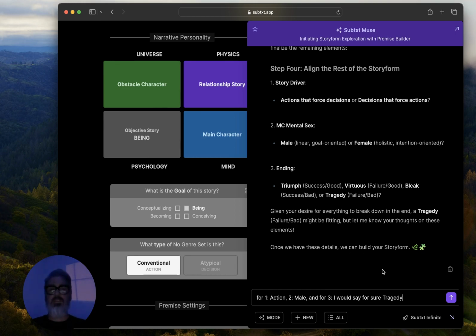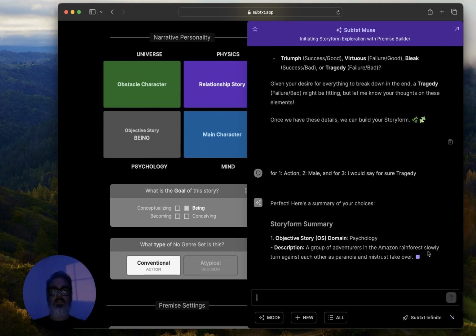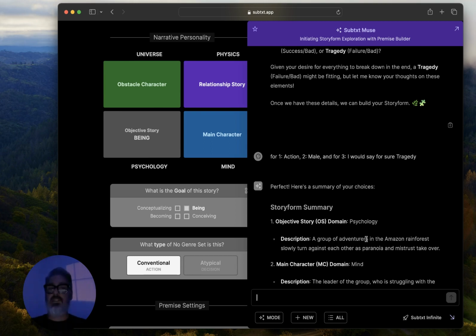And it says, once we add these details, we can build your story form. Watch. So I'm going to do this. It'll say, cool, perfect. Here's a summary of all your choices. So then you can go back in and make sure you make all the choices. Eventually, I'm going to set it up so it'll probably ask at the end, do you want me to build it? And it'll do it for you.